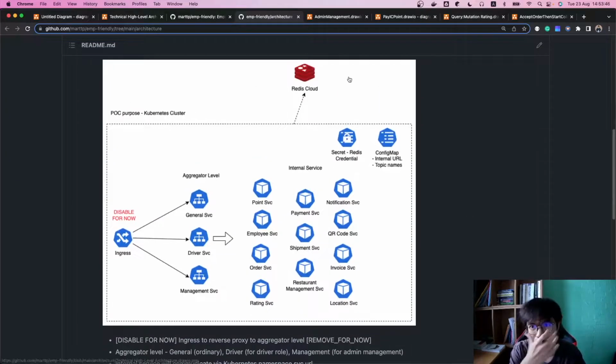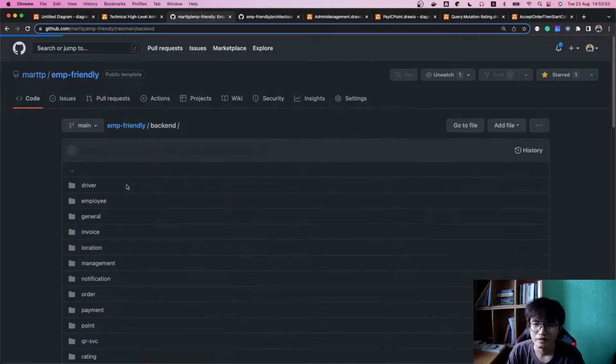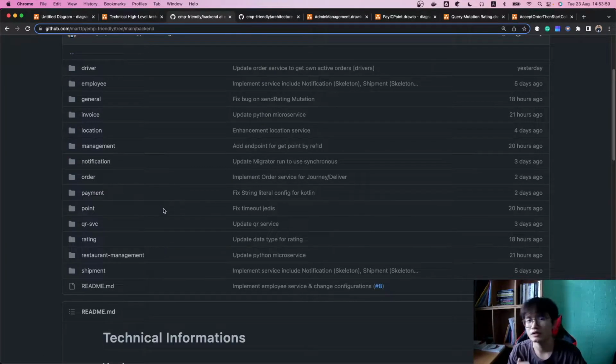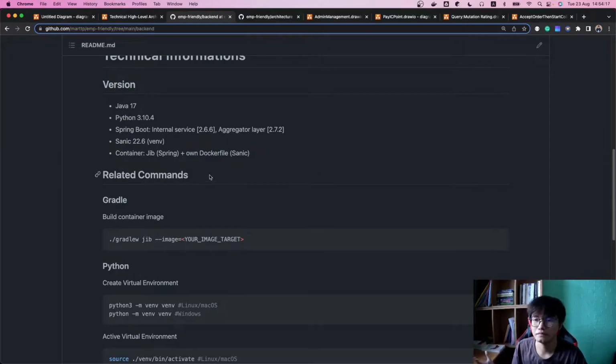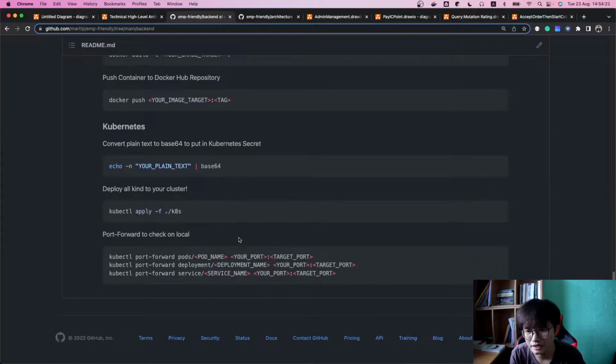And this one shows you the architectures, and inside the backend it shows you how all of my microservices work and how they communicate, and also the skeleton stuff that isn't implemented, but you can implement it on your own. And for the technical design, I use stuff like this, and also include the commands for you as well.